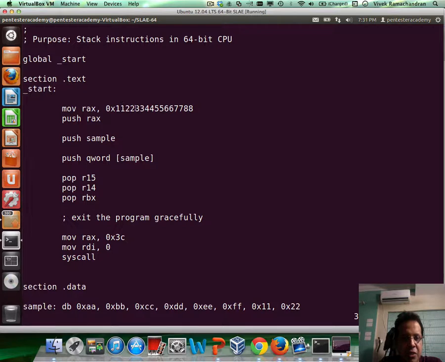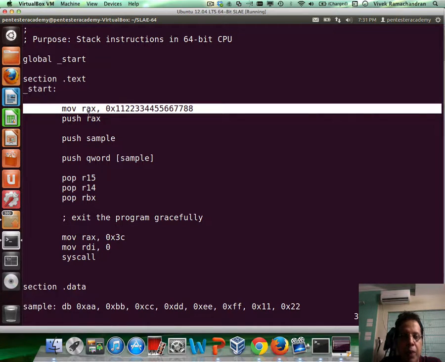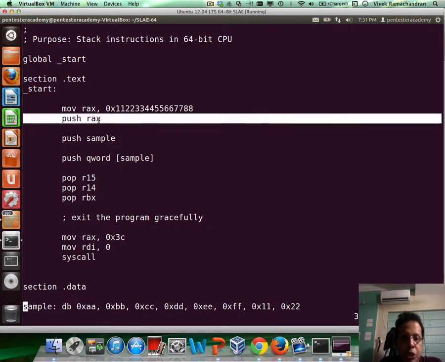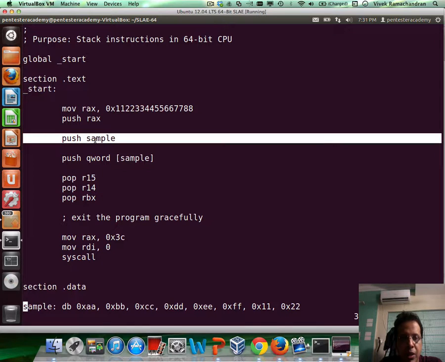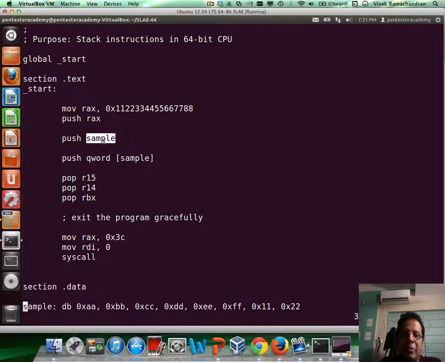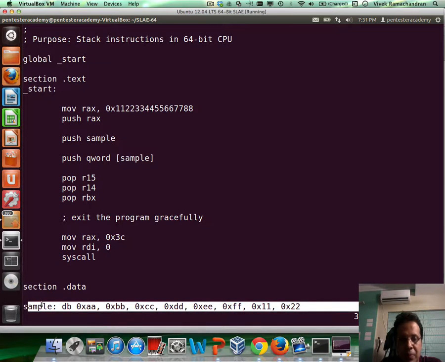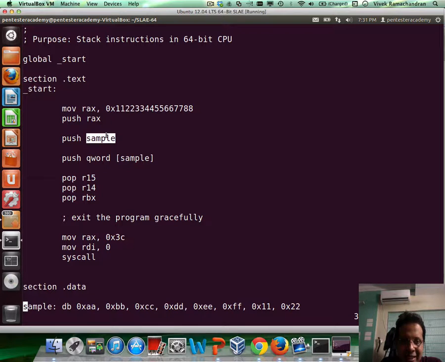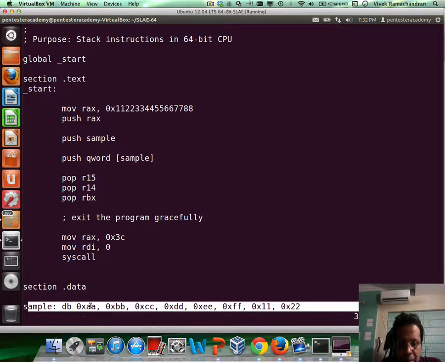In the text section, first I move a large immediate value into RAX. Then I push RAX on the stack, which means push the value contained in RAX on the stack. After that, I push sample. If you remember, if I use the label name directly, and sample is defined here in the data section, this means the address referenced by sample, which is the address of the sequence of 8 bytes beginning from AABB and ending at 1122.